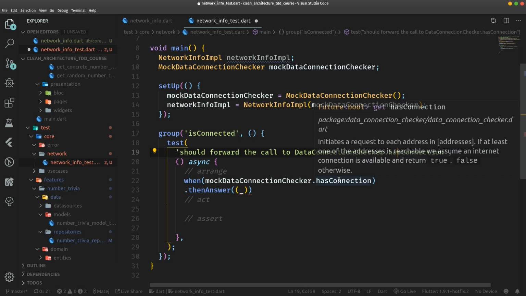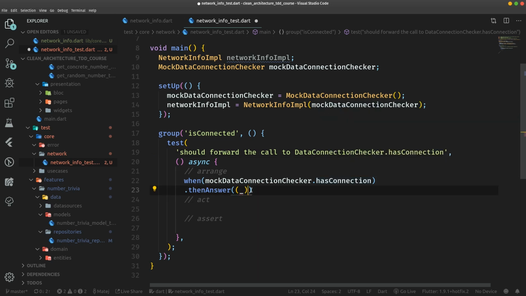Well, hasConnection is a future-returning function, and this future contains a boolean. So what we would usually do here is say thenAnswer async, and we would answer with, for example, true, just for testing purposes, right? And this would return a new instance of Future, which we would then be able to await.